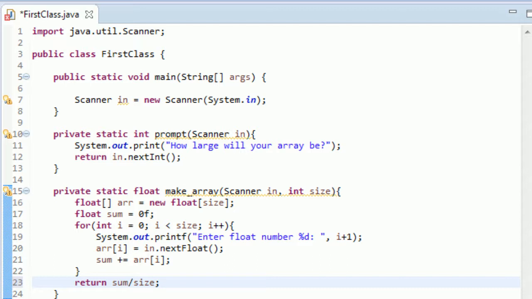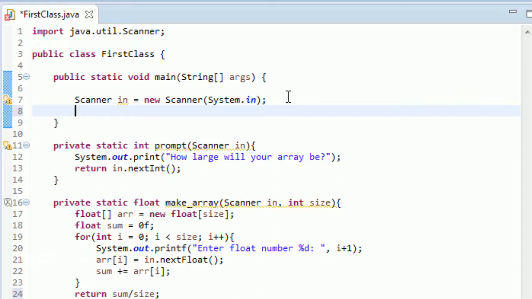So this is looking good. We are returning the average right here with the sum divided by size, and we have finished both of our methods. So now let's just go back into the main method and work on calling them.